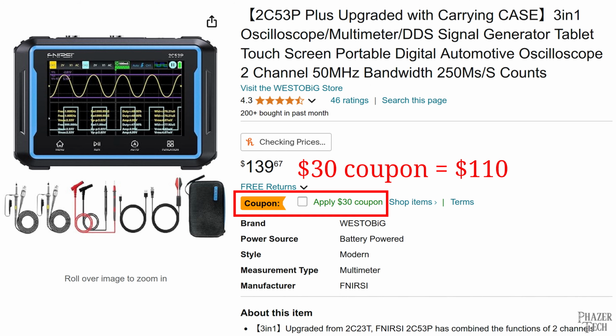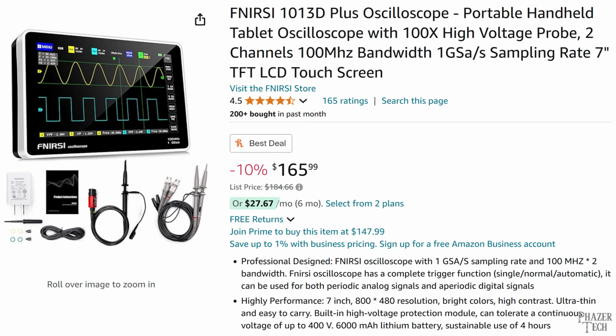Now, although this one is quite a bit more expensive at over $100, I think it's worth it if you can afford it, simply for the larger touchscreen and higher bandwidth. But another option in this price range is the 101 3D.